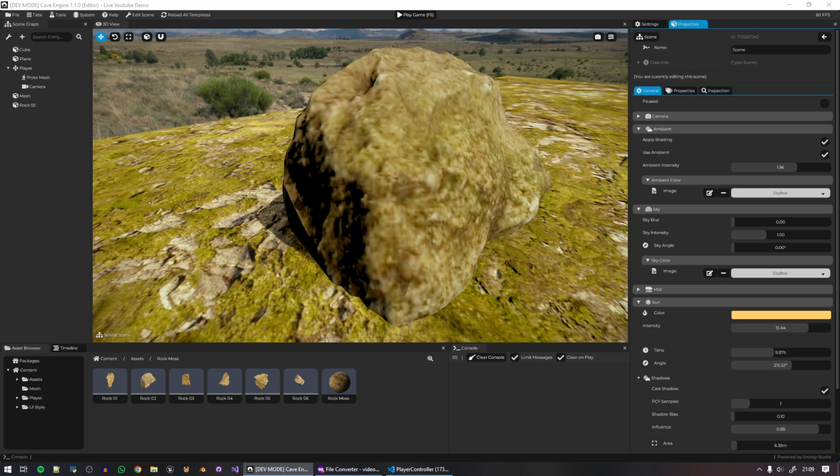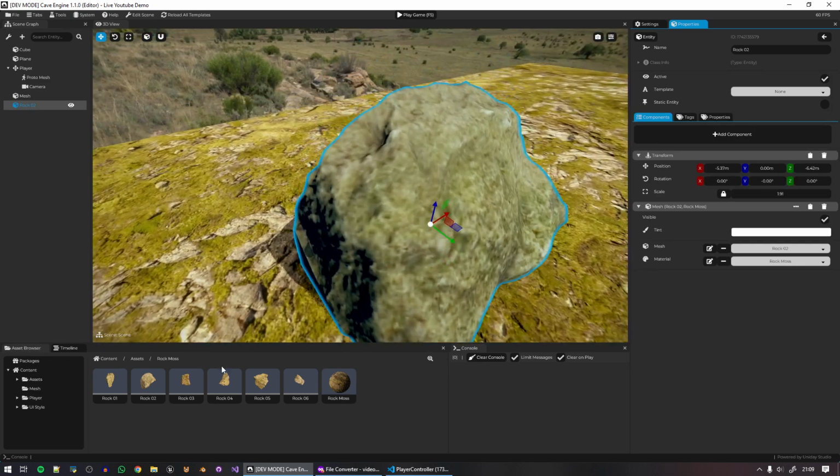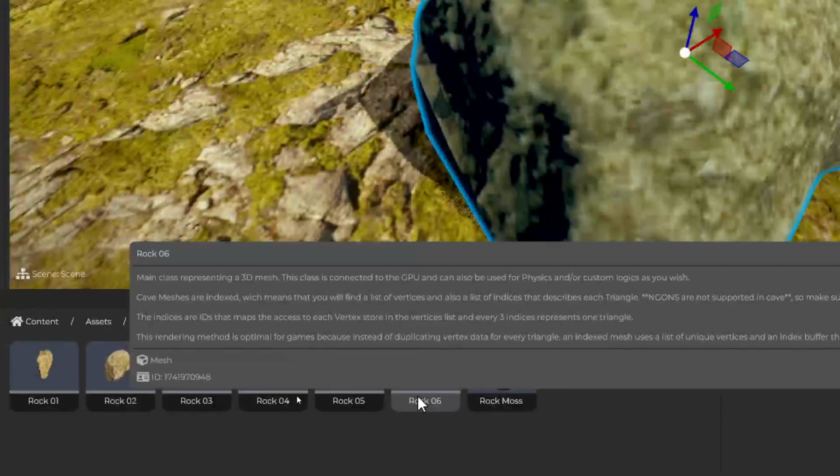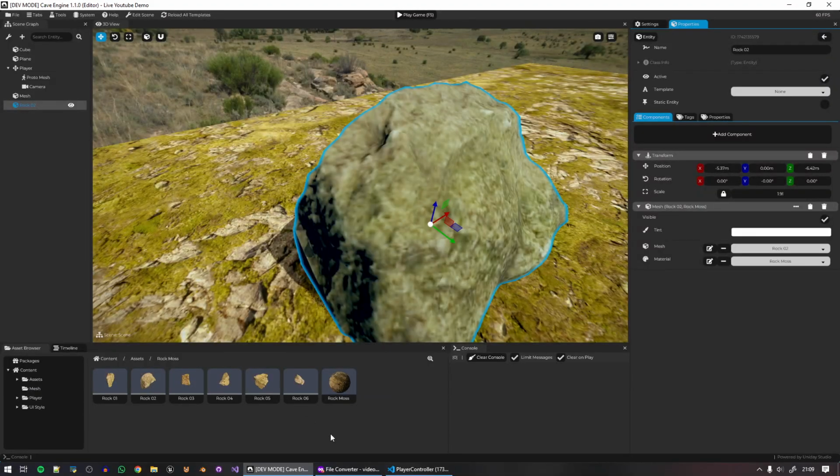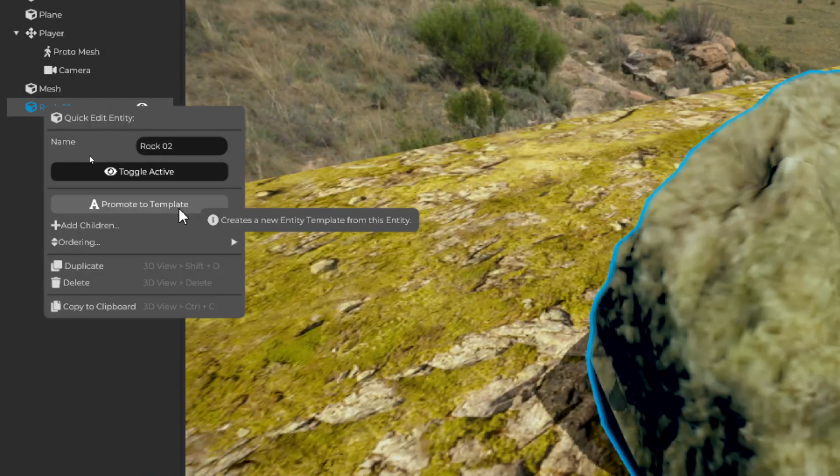So what can we do to optimize this? What can you do to make this better? By the way, I will just do this for one rock. I'm not going to do this for all the 6 rocks because we have limited time here, but the process will be the same. Okay. The first thing is I'll promote this to a template. So what I can do is right click here in the rock, promote to template.